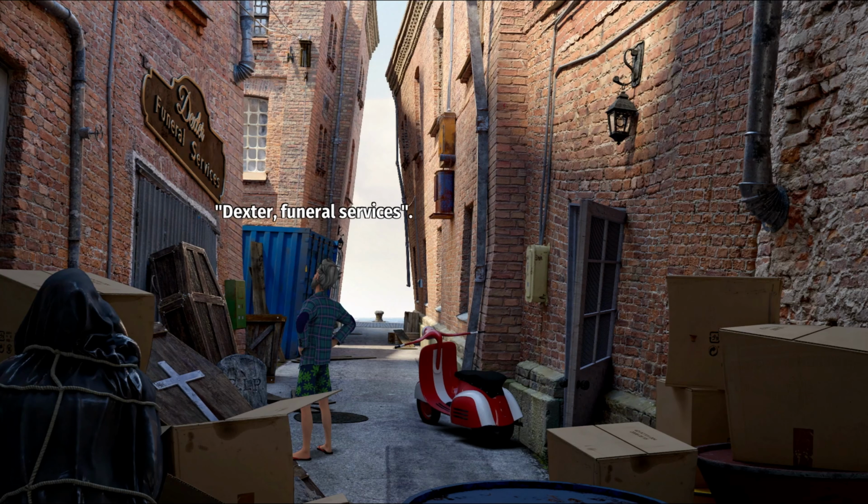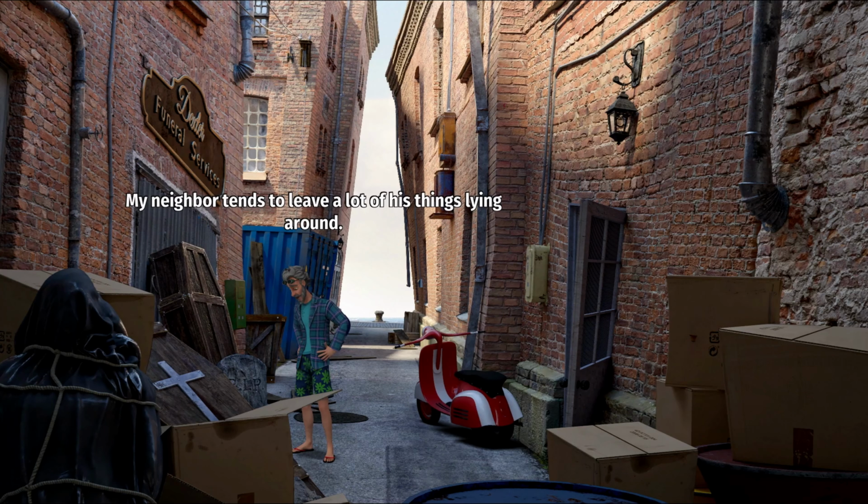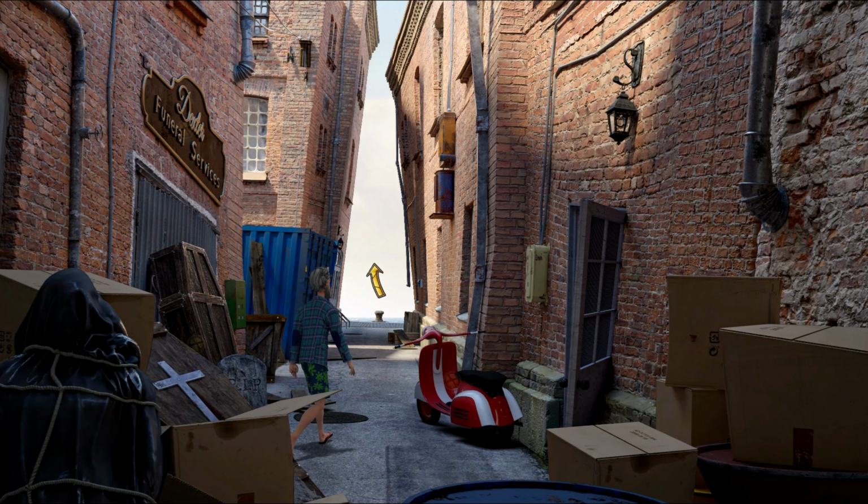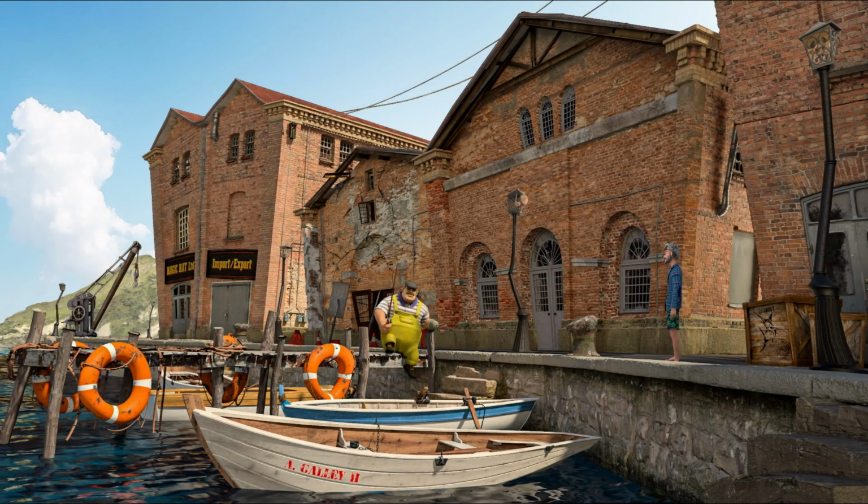Dexter, funeral services. I've been here a long time, but I never got to know Mr. Dexter. I think he's an exquisite person, if a little messy. My neighbor tends to leave a lot of his things lying around. Dead bodies. I've never seen his business open, but he has a great job. Let's talk to the fisherman.